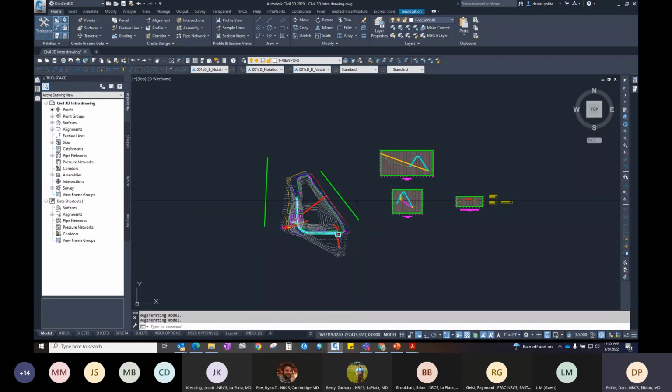Trying to think if there's anything else that I had to go over. I think that's pretty much it. Regarding the intro to Civil 3D and some of the user interfaces, the navigation, the model space, the paper space, creating the layouts and the viewports, and just some of the AutoCAD options that are out there.